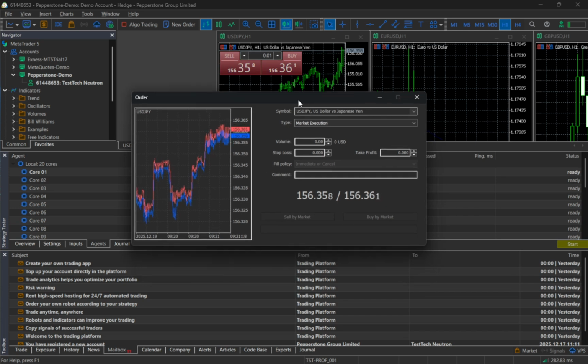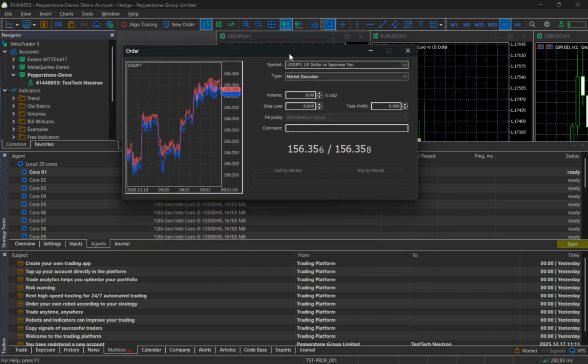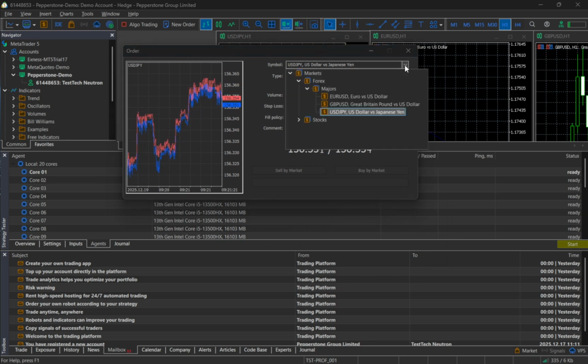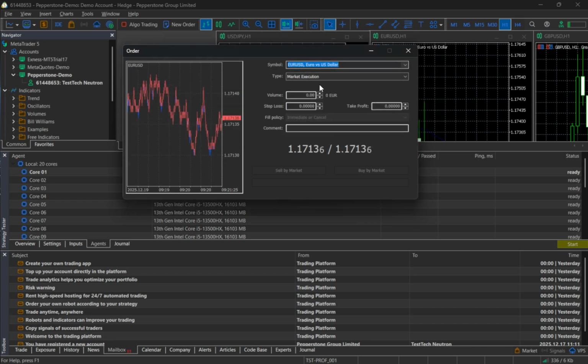Next, make sure the correct symbol is selected. In the symbol drop-down, confirm the instrument you want to trade, like EURUSD or whichever market is on your chart. If the wrong one shows, simply pick the right symbol from the list so your order applies to the intended market.